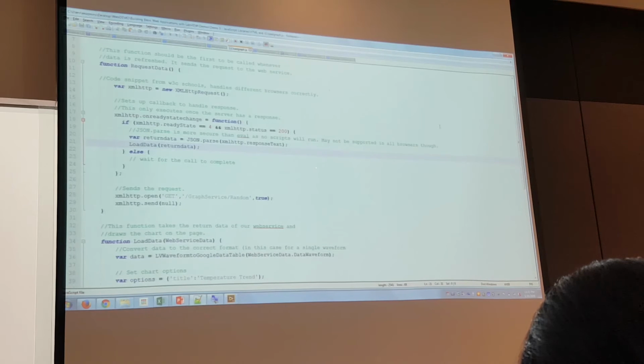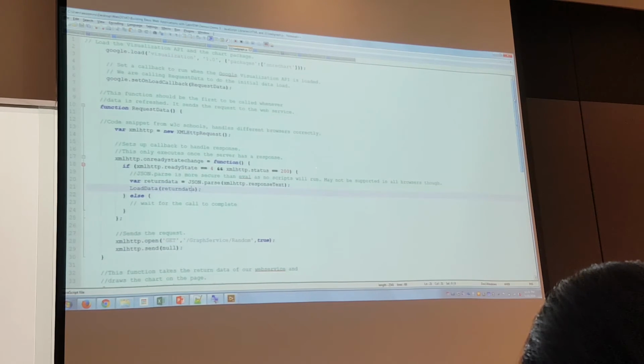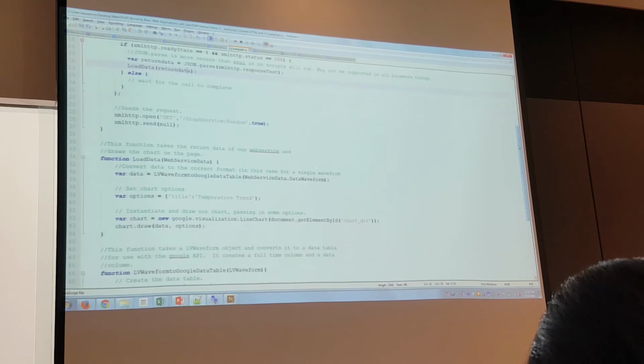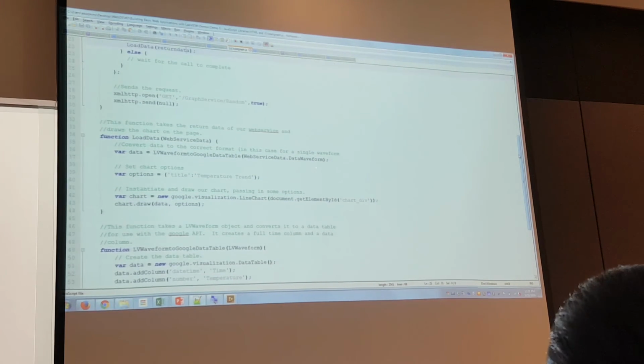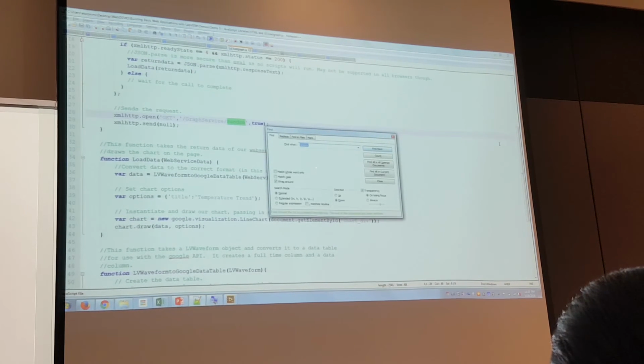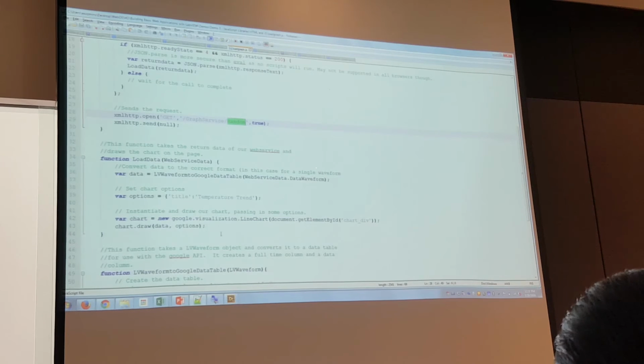But essentially what this code is doing is loading a graph, and then requesting data from our web VI that was our randoms. We can find that in here. That's our graph service random VI, and it's parsing what is returned and loading it to the graph.